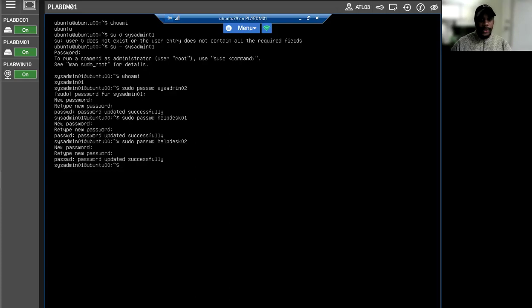So now I'm going to switch users over to helpdesk01. I'm going to do that with this here. First, I'll need the password I just created. And I'm officially logged in and I can double check who am I, and I can see I'm logged in as helpdesk01.